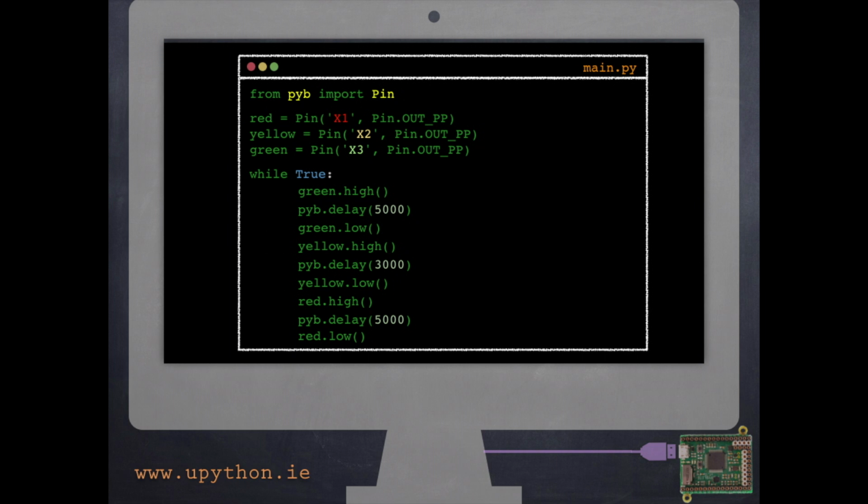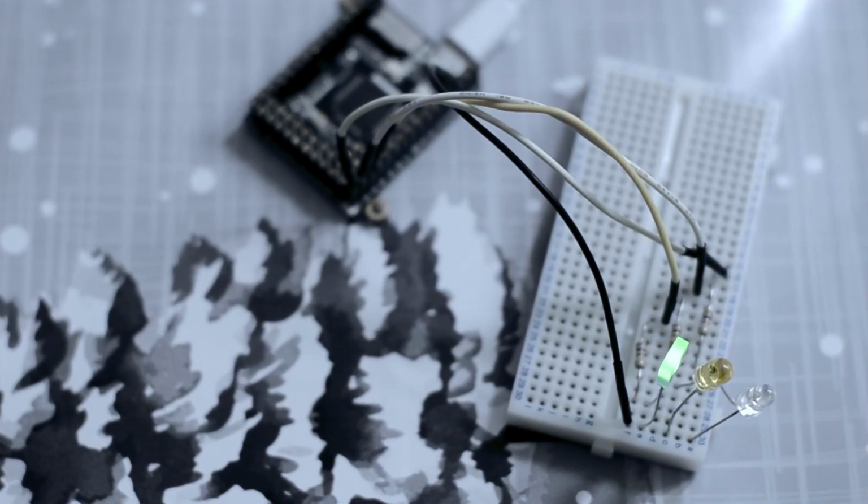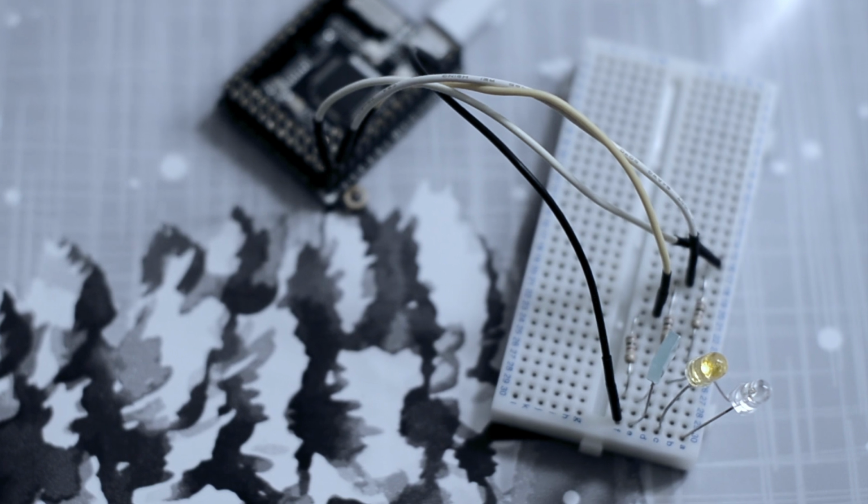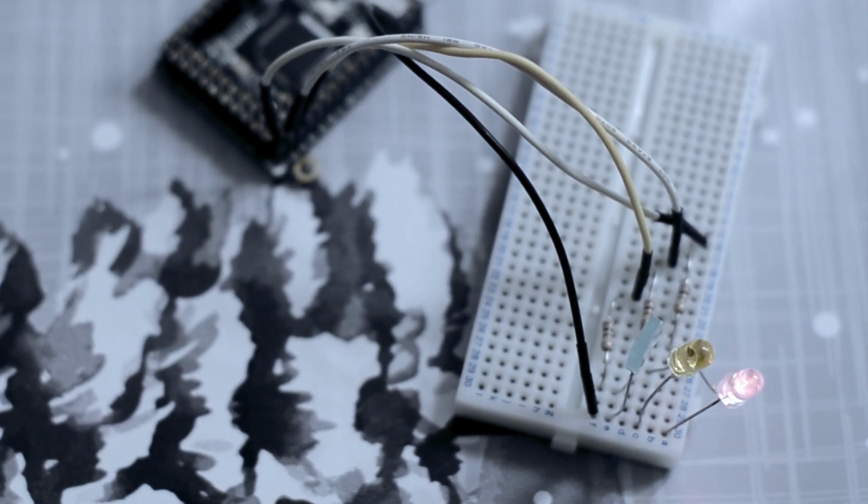Now it's ready, we save it, and we wait until the red light disappears. If it's not working, press the reset button on the board.